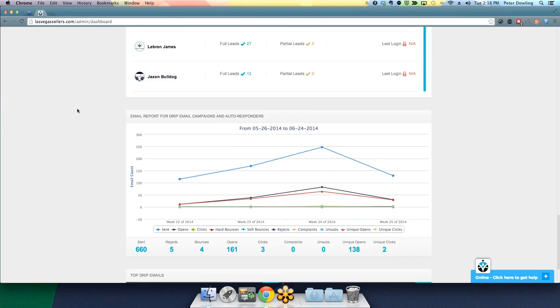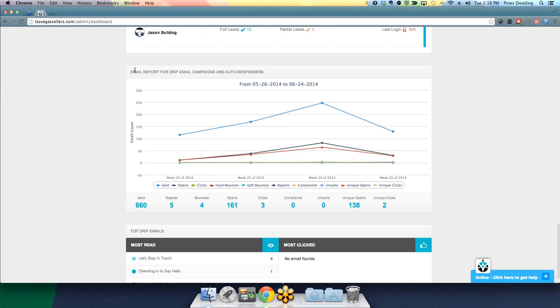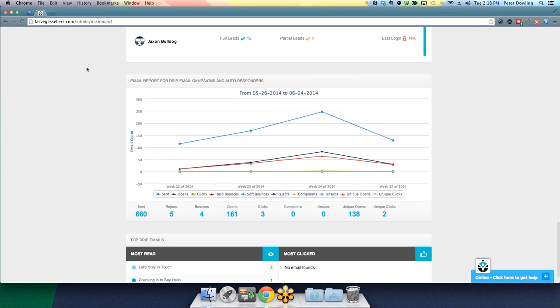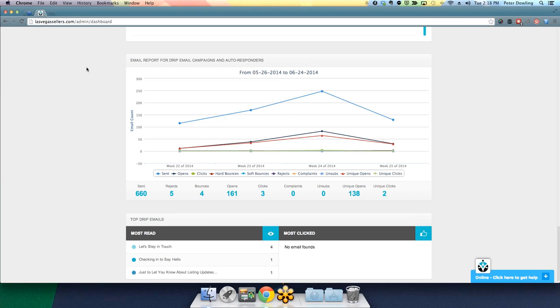Okay? So moving forward, another little preview that we have here is for your email reports. Again, you can access that in the same area as email reports from before, but we put this preview right on your dashboard for you as soon as you log in. And it's basically the same thing as the email reporting from before Prime Seller Leads 3.0. So you can see all of this great statistical information here, from how many emails were sent to people, how many people opened them, if people rejected them, had any complaints, unsubscribed, unique opens.